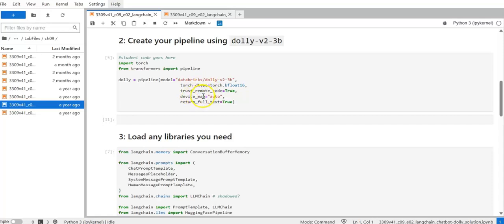Then trust_remote_code equal to true. This means you are trusting that particular site. Whenever you are getting information, it is scanning different sites, so you are trusting that site and allowing that. In some scenarios, you cannot trust a particular site; there might be hacking or some security concerns whenever you're using a particular site. So if you are trusting that site and allowing that response to be visible to you, you use trust_remote_code equal to true.